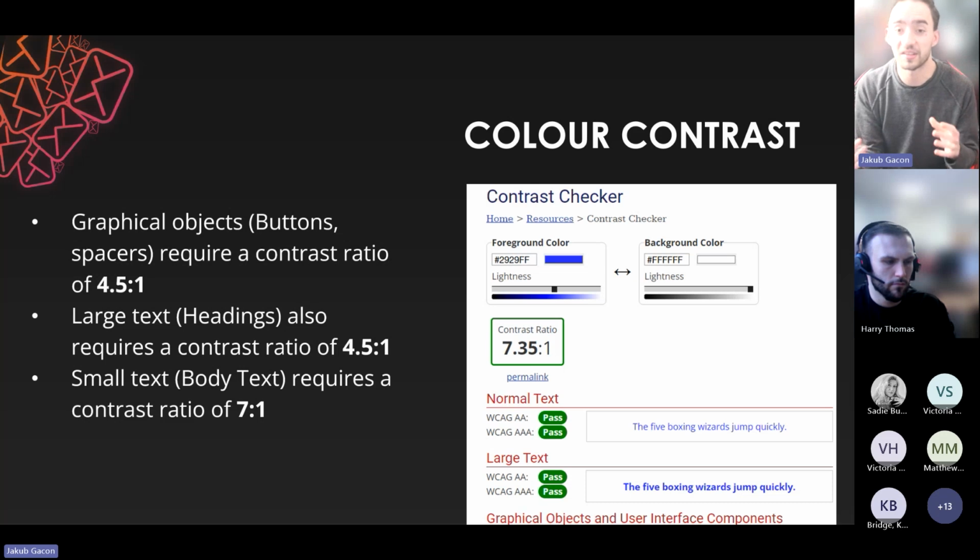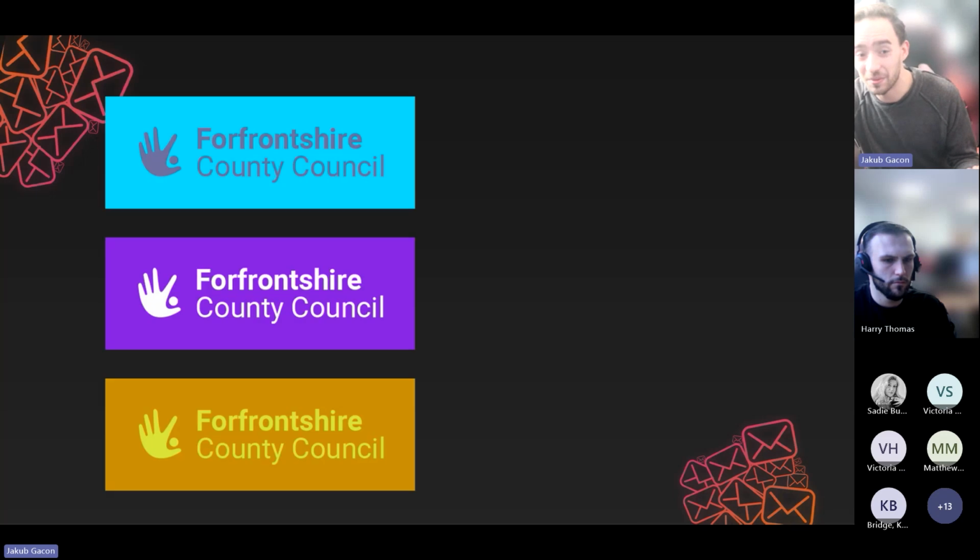So body text is smaller, it's thinner than a button, than a heading. So you want a 7 to 1 contrast ratio in order for your text to be quite clearly visible. Basically what you want to be doing is separating the foreground from the background. It must be a high enough contrast ratio difference so that, if you were to flip the image in black and white, you'd still be able to tell one would be on the light side, one would be on the dark side. So what do I mean by that?